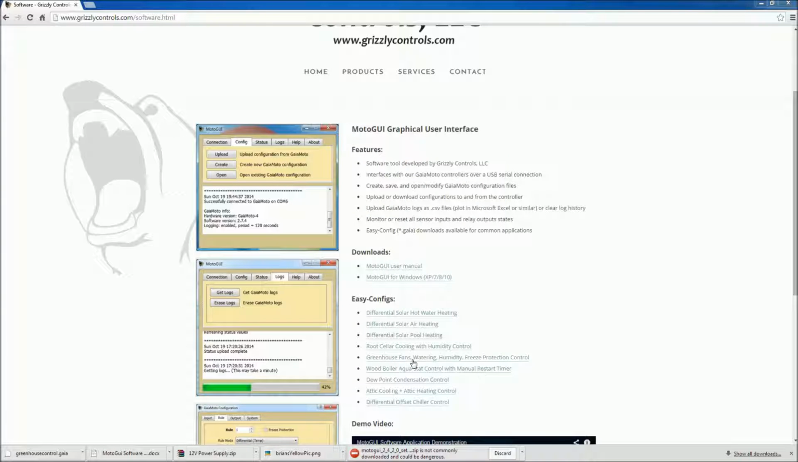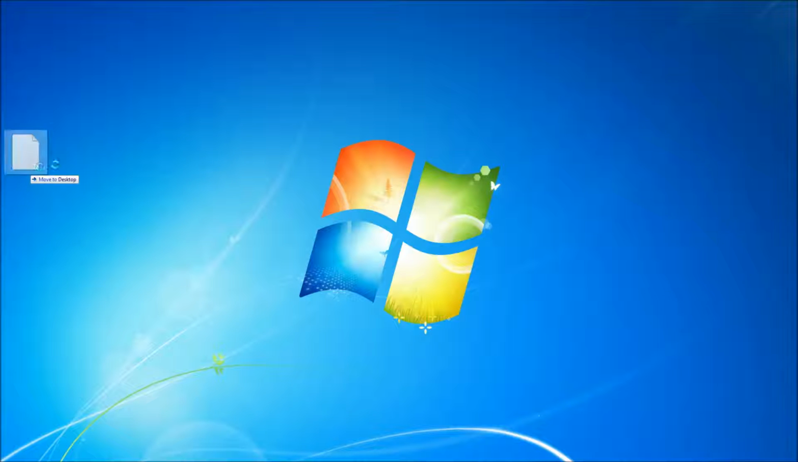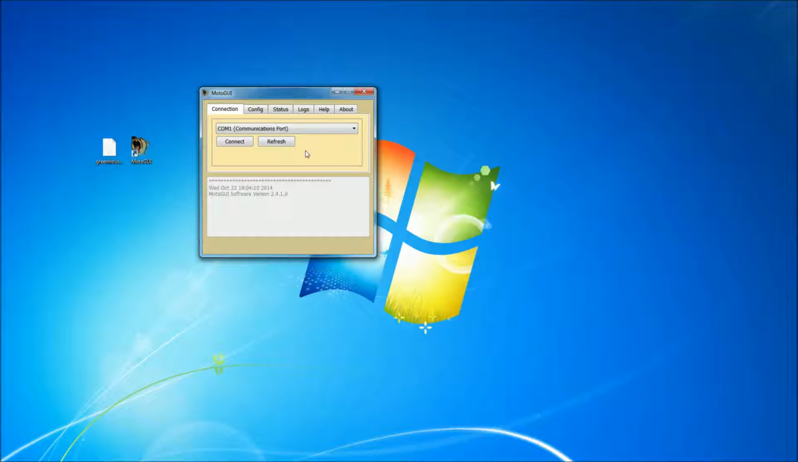I'm also going to get this greenhouse fans, watering, humidity, and freeze protection control config file and drag these right over here to my desktop where my screen capture is active. To run MotoGUI, I'm just going to double click this desktop icon. The main window will pop up.